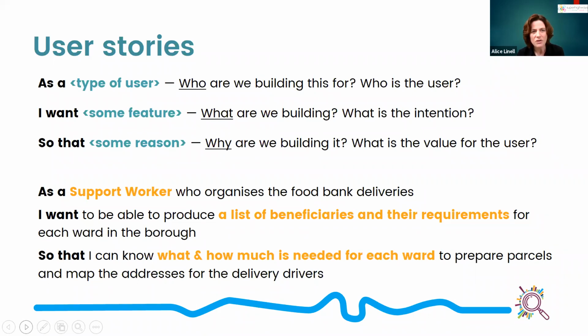So a user story is basically made up of a 3-part statement. You start with "as a" type of user, and then you say who you're building the system for. Who is the user? And then it has an "I want" statement. So it's like asking, well, what do you want? What are we building? What's the purpose of it? And then you have a "so that" statement, which is a reason for why you want what you're saying you want. So why are we building it? What's the value to the user? There's an example below, which makes it a bit clearer.